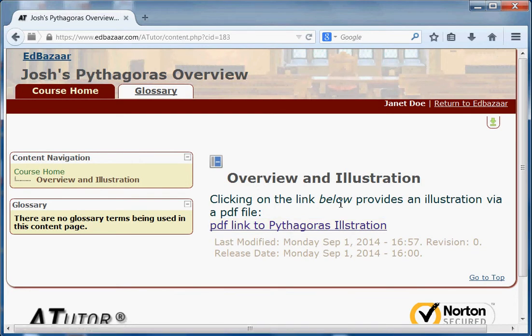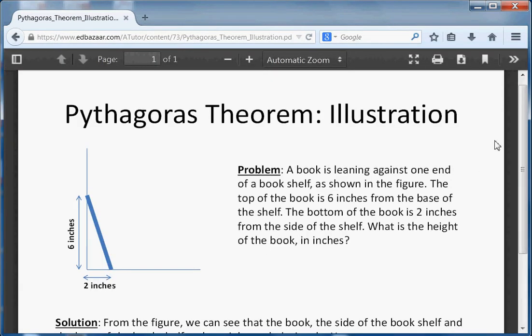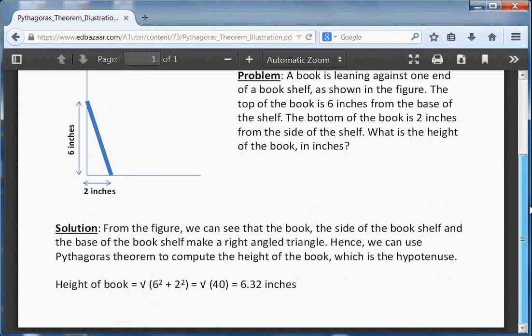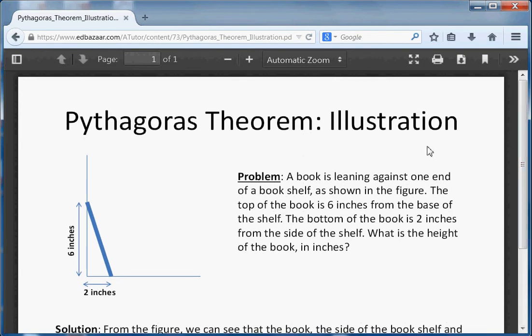So it says clicking on the link below provides an illustration via a PDF file, and this is the link to the PDF file. When you click that, you actually get to view the PDF file. And at this point, since this is a PDF file, you might wish to print it, you might wish to download it. So you can download this content, and we recommend downloading it using this method rather than using the download icon.